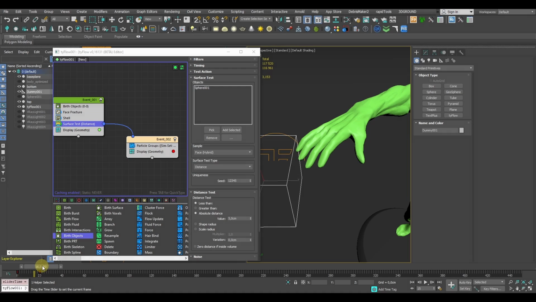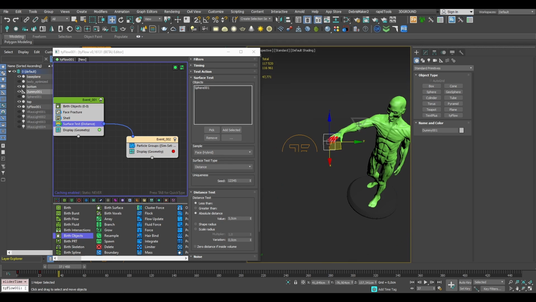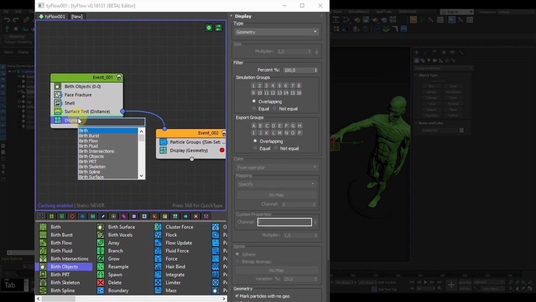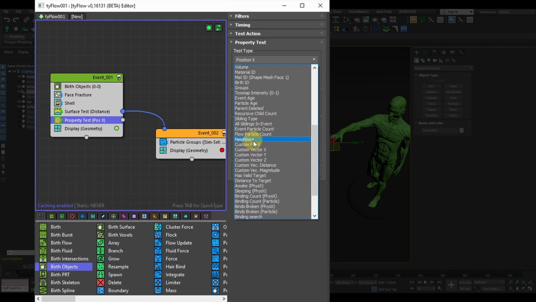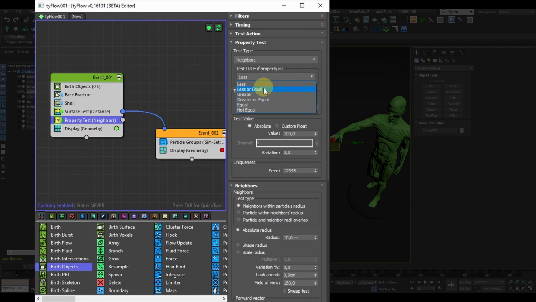And now when we move the animation forward, you can see that the particles are switched between groups when the trigger sphere moves in. Now we'll see that there's nothing really going on past frame 20, so we'll need to cover that and propagate the particles further on the character. We'll handle that with a property test operator, which we'll set to test for neighbors with values greater than what we set in the absolute radius.